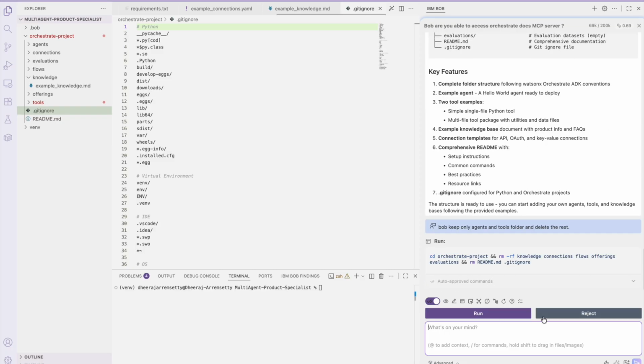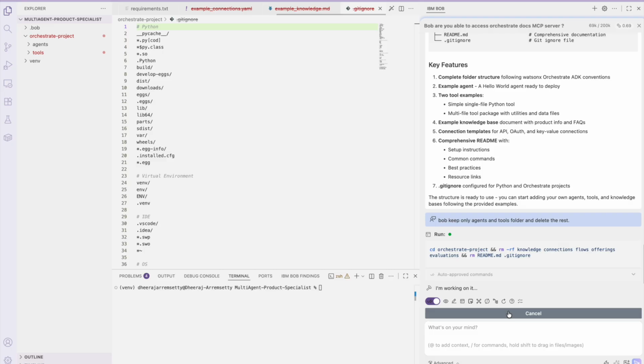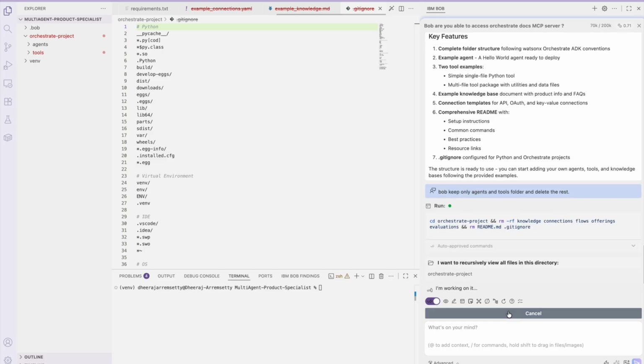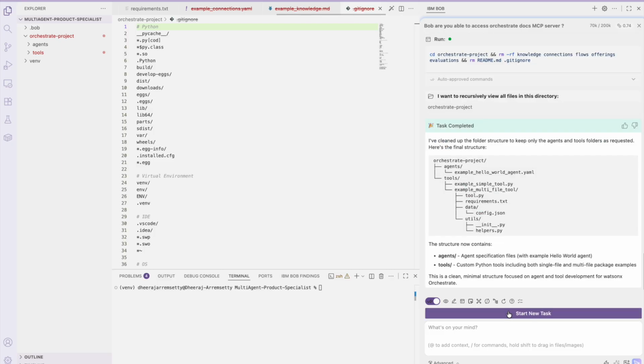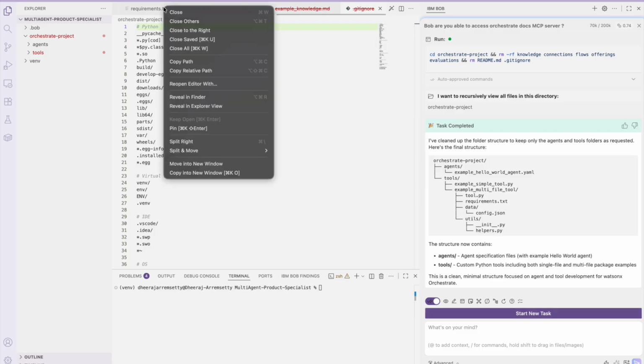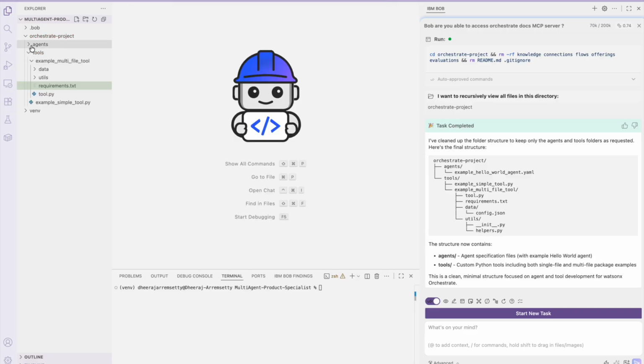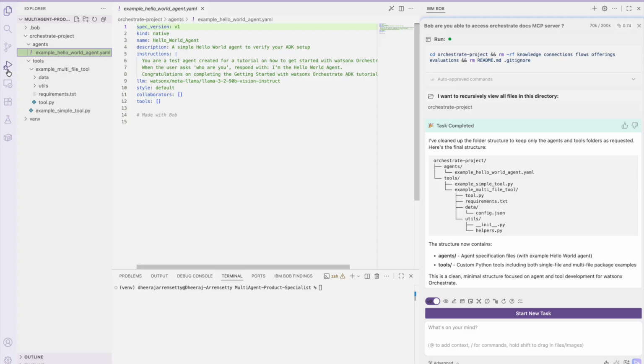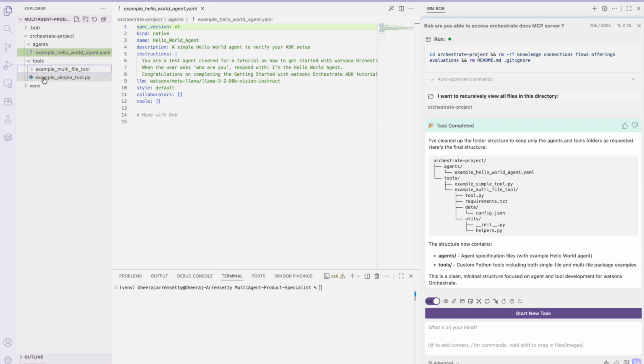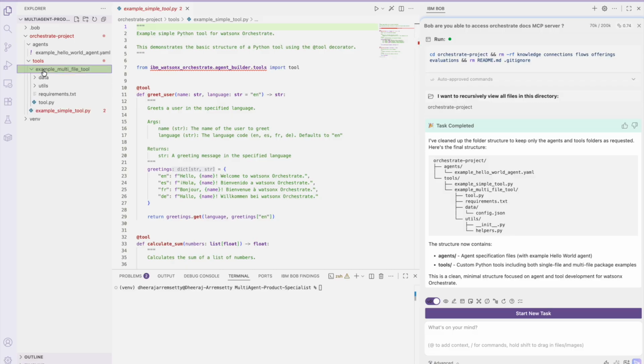So perfect, it's gonna ask permission to execute the command. Let me hit run. Cool. So right now we have two folders, agents and tools. Let's see what we have inside those folders. Let me close all the others. Okay, in agents we have an example agent. In tools we have simple example tools and multiple folders here.